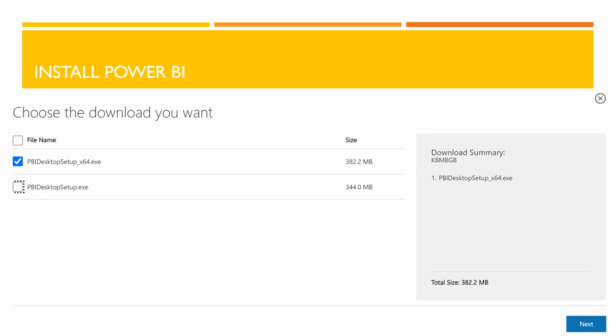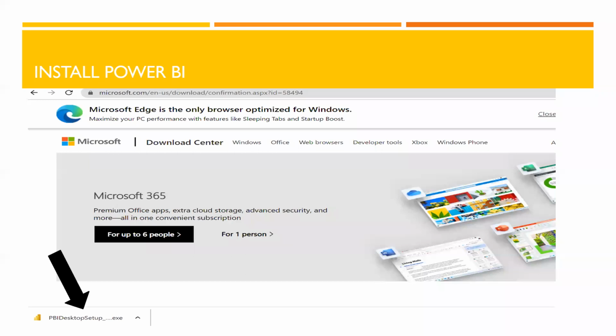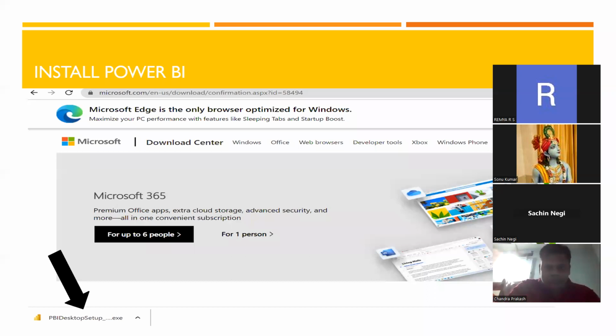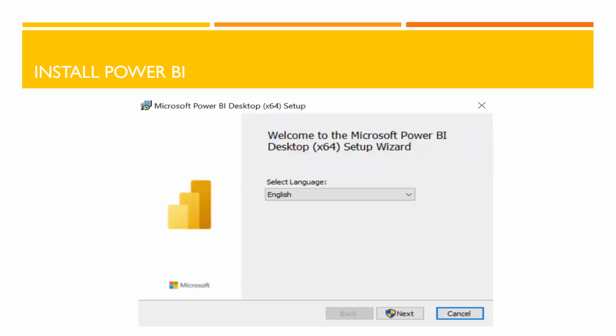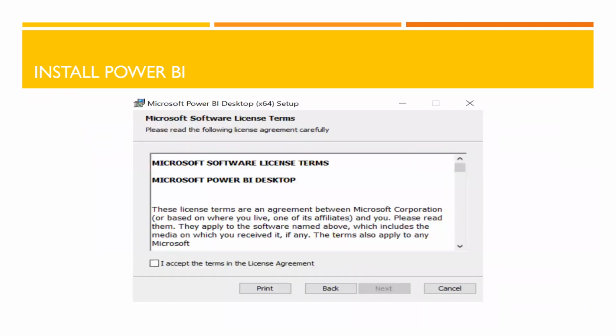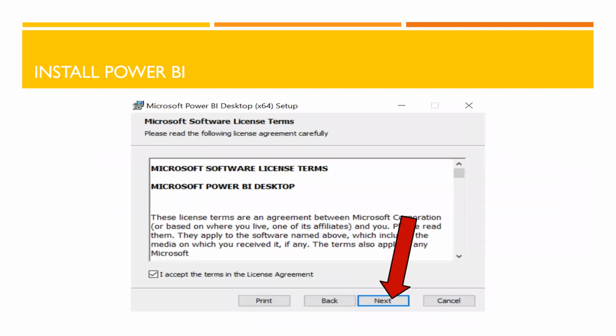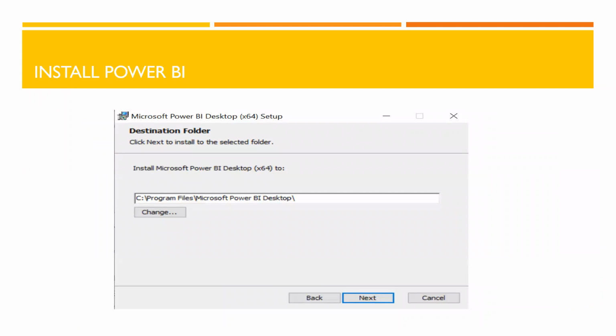After clicking, select the exe setup file and click on next. Then it will get downloaded like this and you have to double click on the setup file. Proceed as you do with any other software installation. Click on next, then mark the checkbox I accept terms and license agreement, and click on next. Then they will ask for the location. You can mention any location that you like, but better to go with the default location itself. Then click on next.